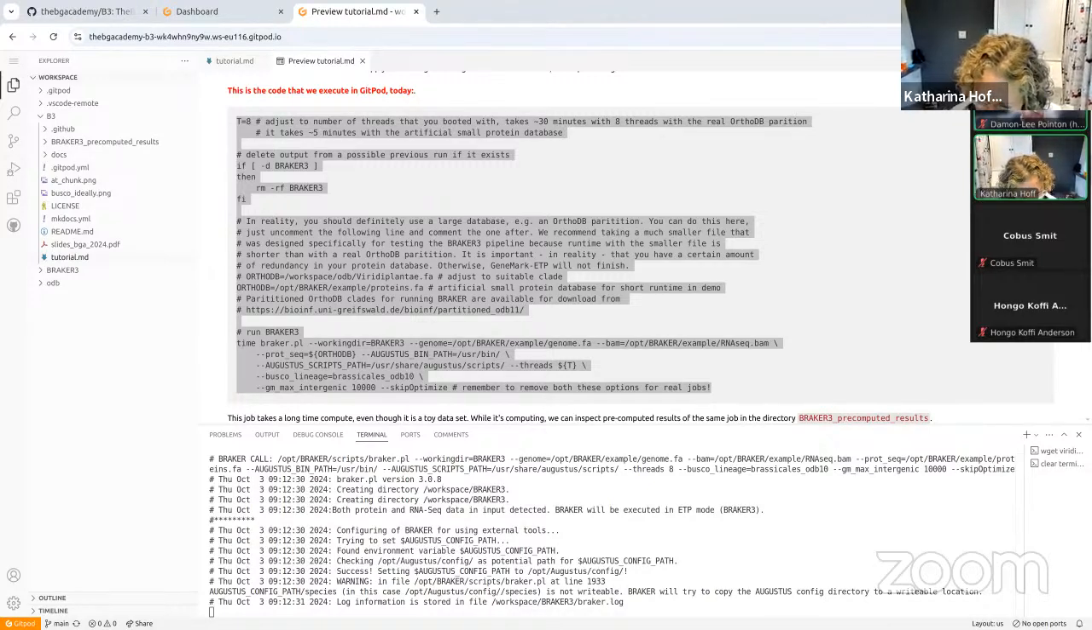There was a question in the chat about the GeneMark max intergenic parameter. What would you use? For a real run, you would not specify it. It is set to a reasonable default value. You would simply not specify it.